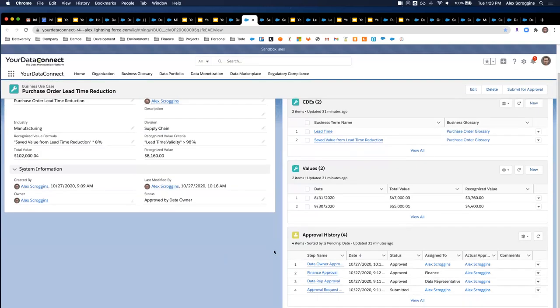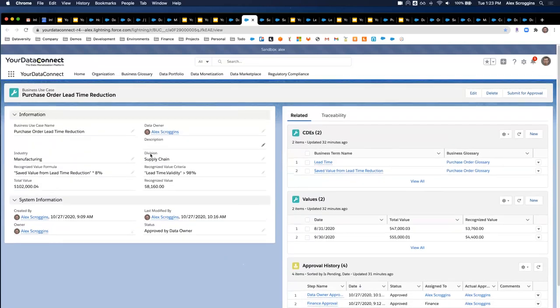Based on approval history, so somebody defines this formula, they submit it for approvals, and after it's approved, we connect to the systems, the data quality system, as well as, in this case, an ERP system where the data is stored, to actually calculate these values. So let's look at the CDEs.